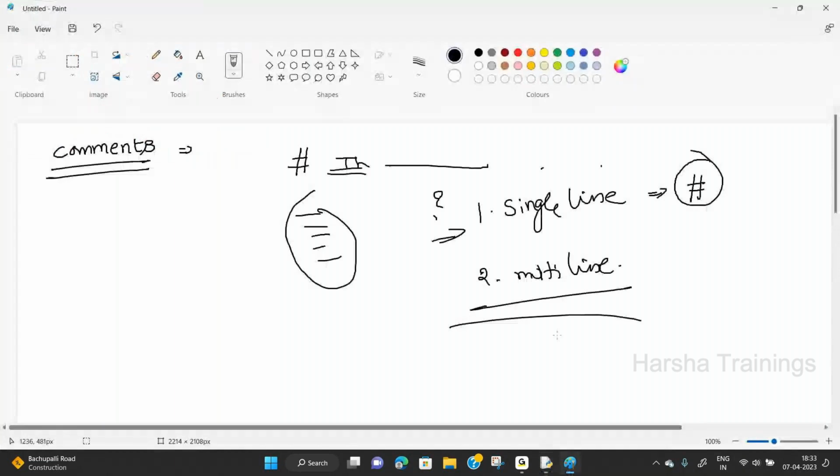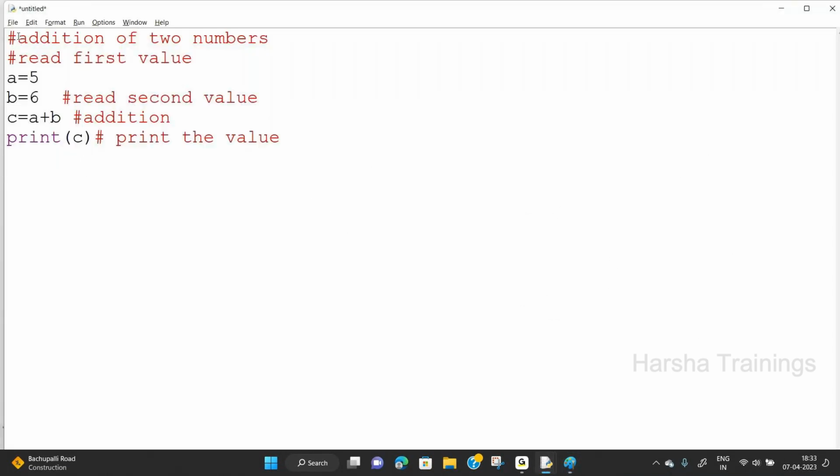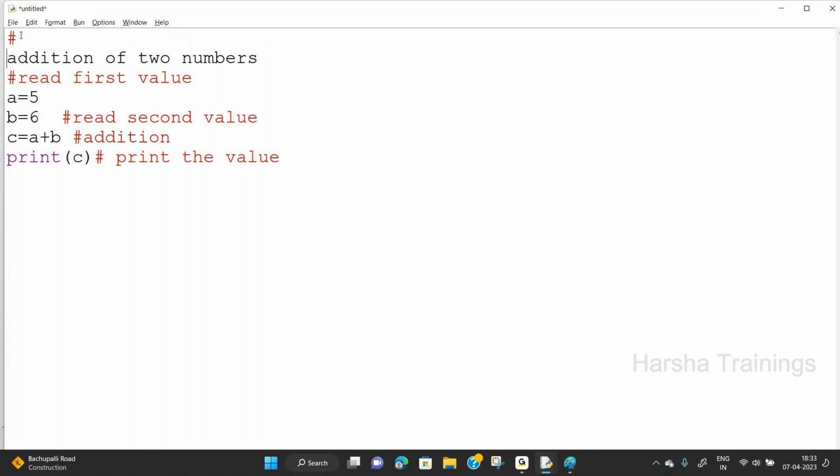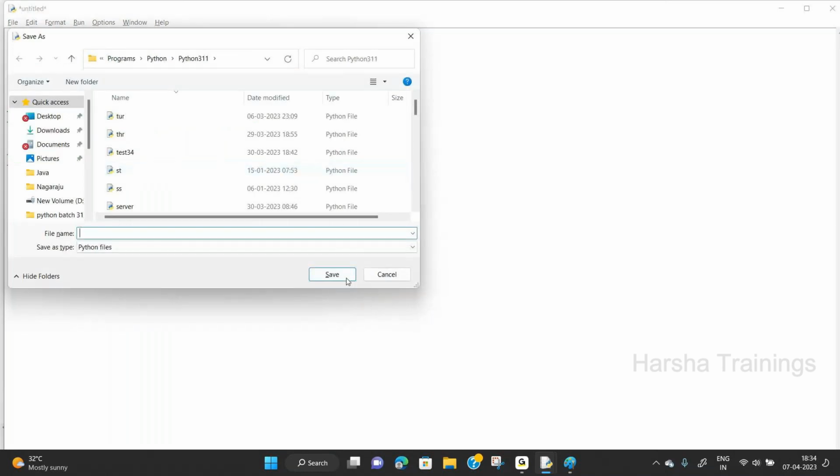Now multi-line comment means you can place multiple lines within triple quotations. You can place more than one line of comment within triple quotations. Okay, see this. Here one, two, three. Addition of two numbers. Read first value. Read second value. C is equal to A plus B. Print C. Now save the program.